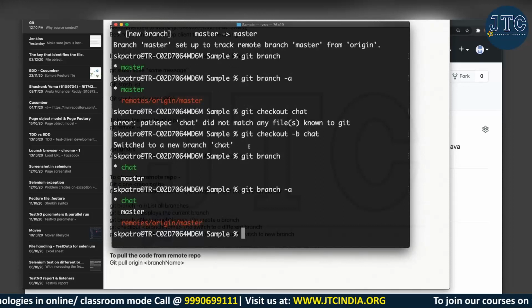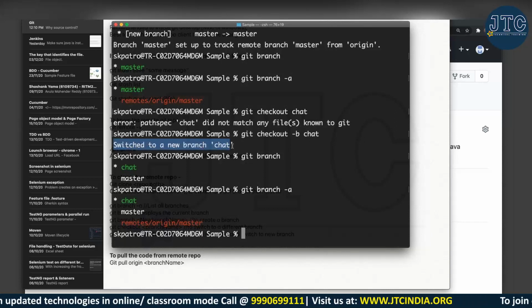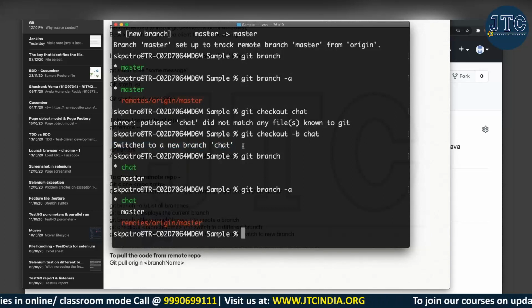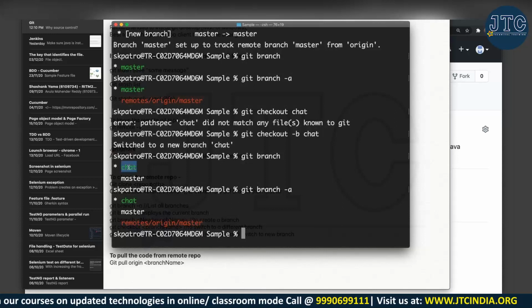So okay, let me talk. What I did, let me just repeat quickly, I just said git checkout -b chat. Now what it did, it said switched to a new branch chat. Now the question comes, what code is coming there? Whatever code you have in this master branch is moving to this chat branch. Keep that in mind.